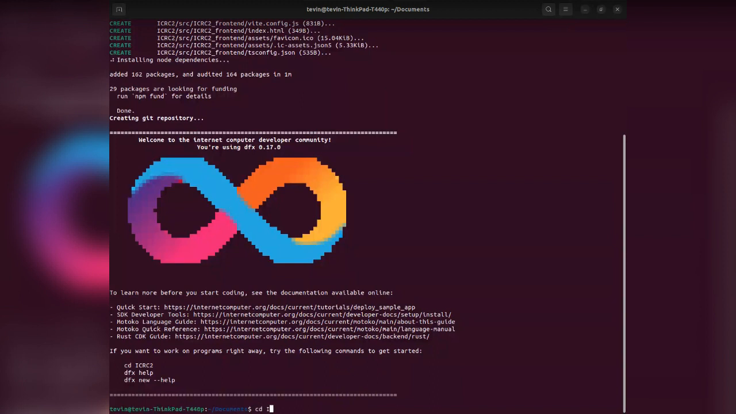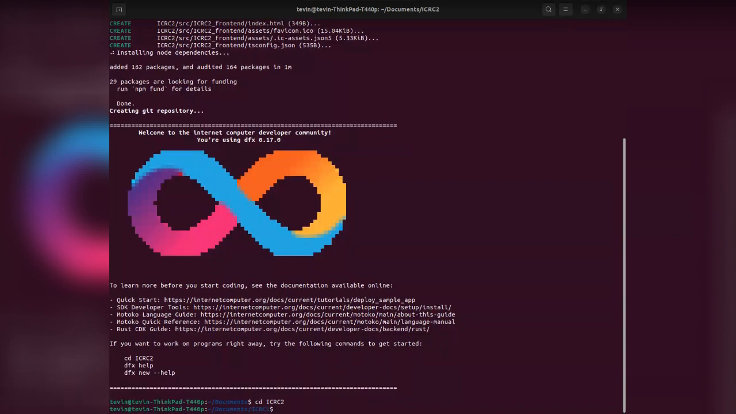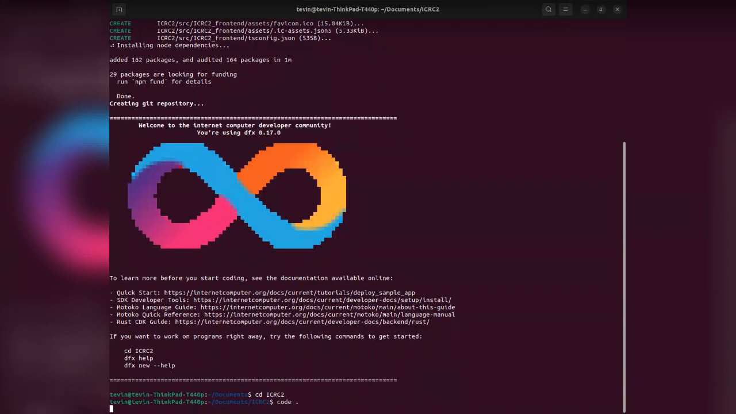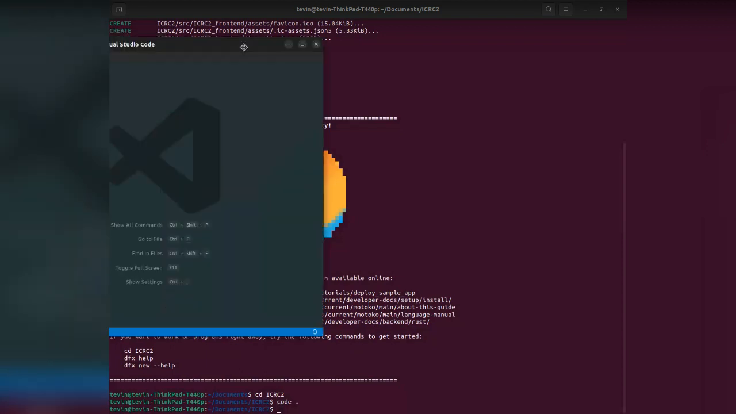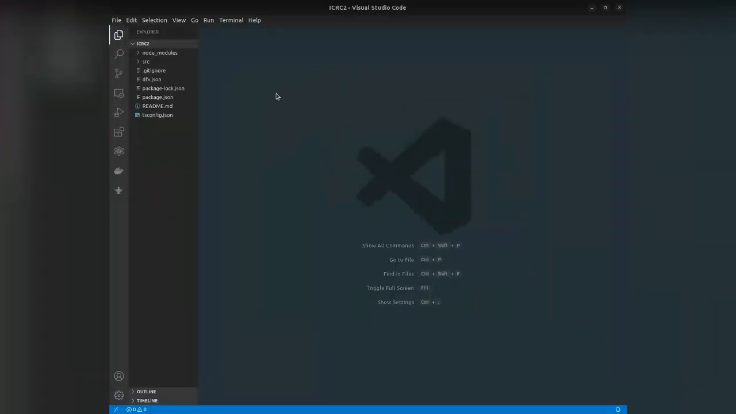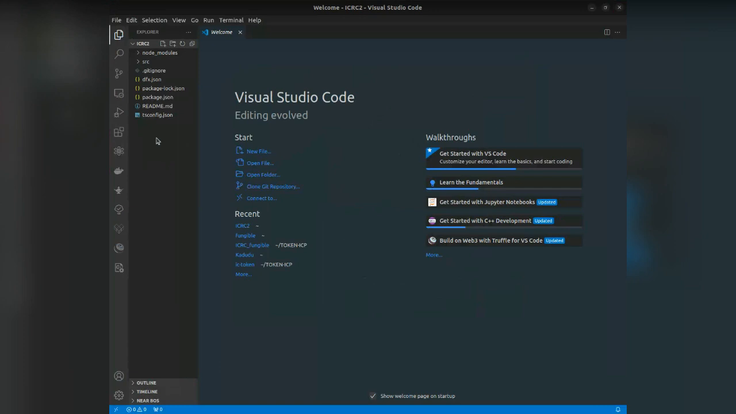So for that, I'll just do cd ICRC2, and let me open my particular project with VS Code, because everyone is using VS Code. You need to use VS Code, of course, when you're building on ICP. And here's my particular project.